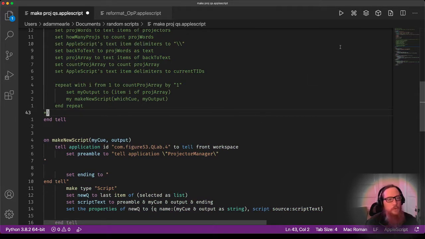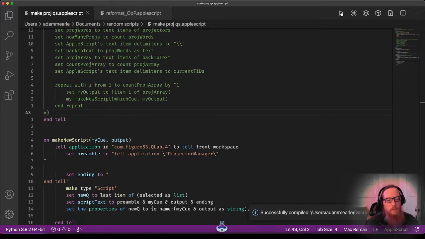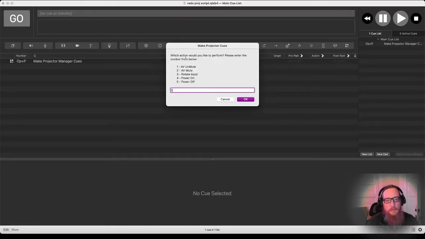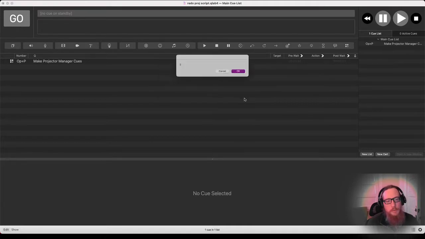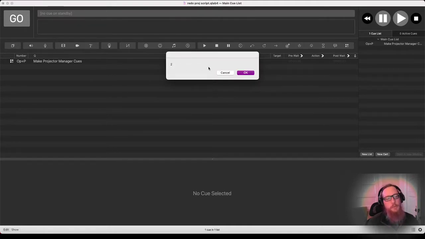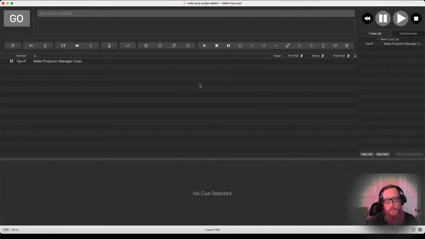So now if we compile and run this and then switch back over to QLab, we see we've got our nice little list, which is a human readable list. We're going to say we want to AV mute, and we see we've got number 2. There we go, working right so far.